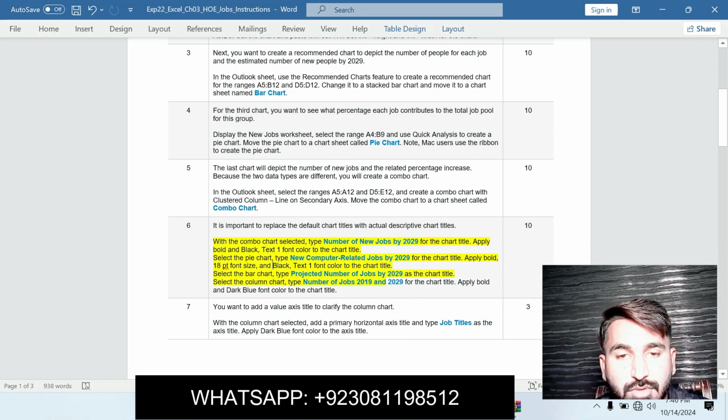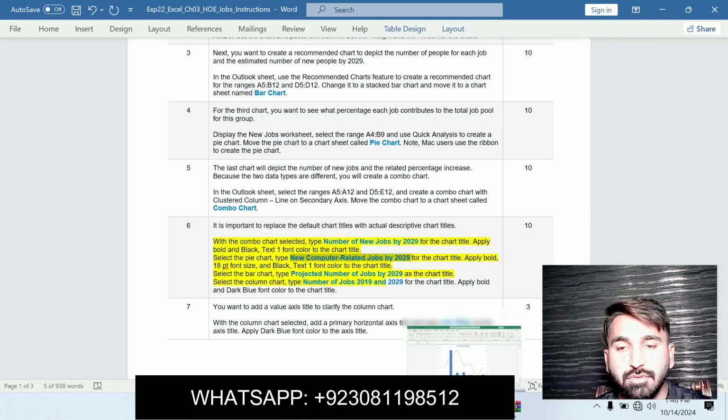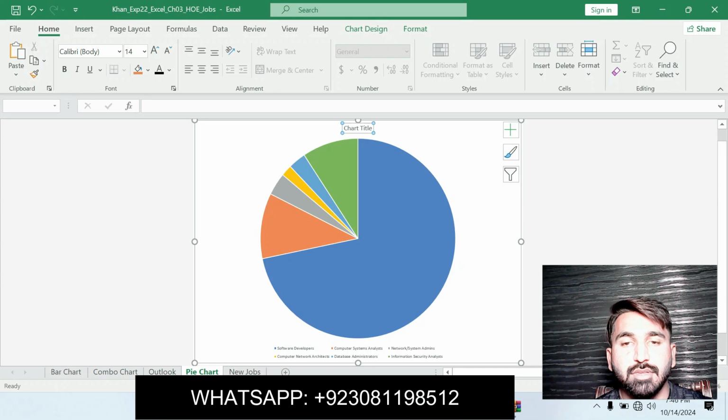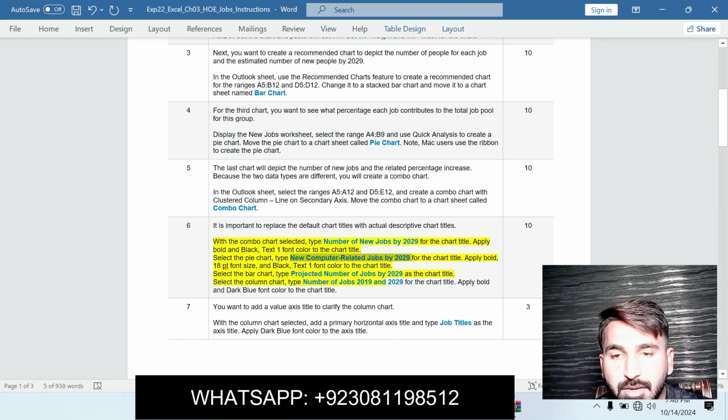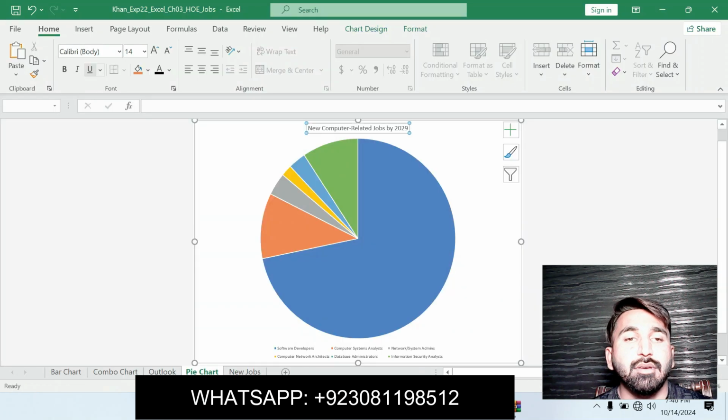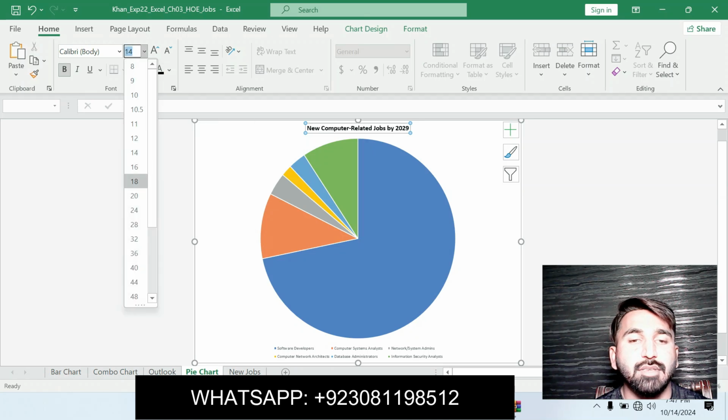Now select the pie chart. For the chart title, apply bold. Select the pie chart, with "new computer related jobs by 2029" as the chart title. First we select this title, then go to the pie chart. Here we can type the chart title, then apply bold, 18 pt font size, and black text font color. Here we will apply bold, then apply text font color, and change the font size to 18.